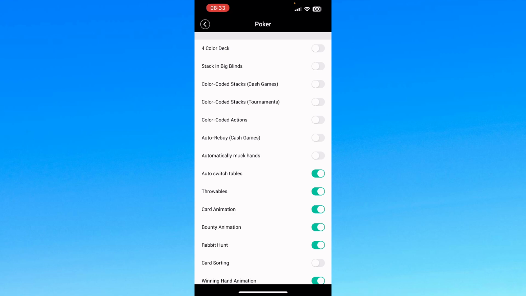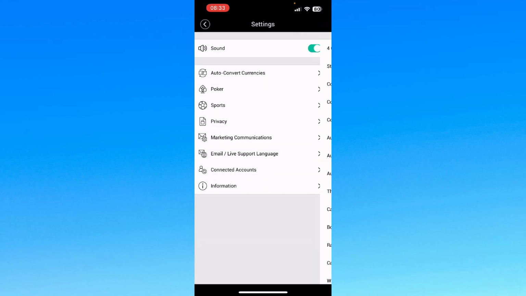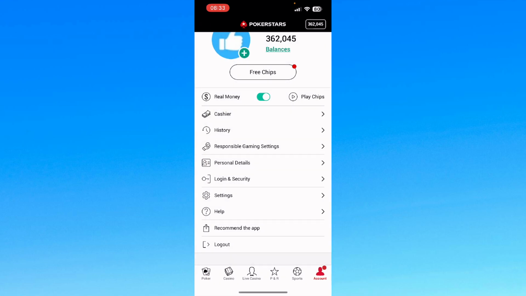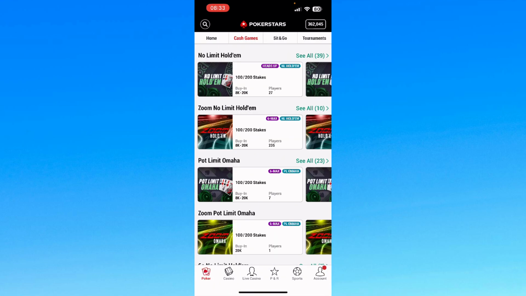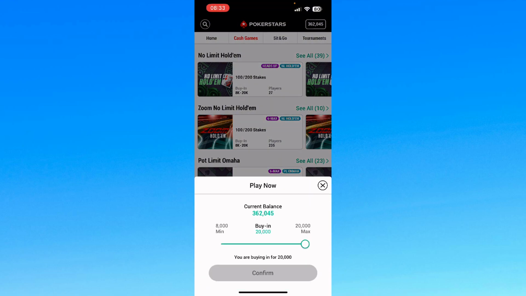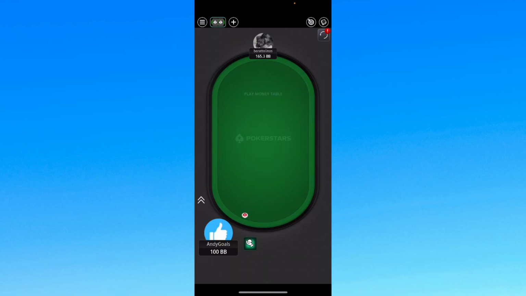The second option down, stack in big blinds, is currently switched off. It's currently toggled off, so if you toggle it on, that will activate the stack in big blind denominations. Go back to poker. I'm going to buy into another table just to show you what it looks like. And as you can see in the bottom left, it's changed to 100 big blinds instead of 20,000 chips, which is a little bit easier to understand.